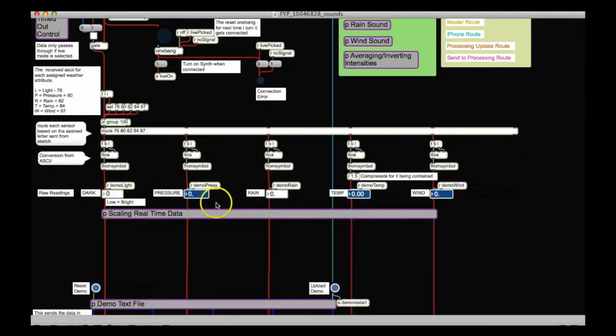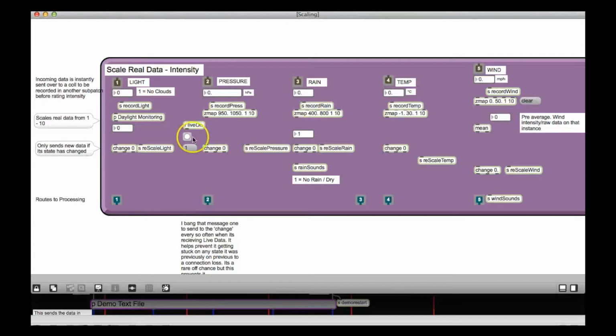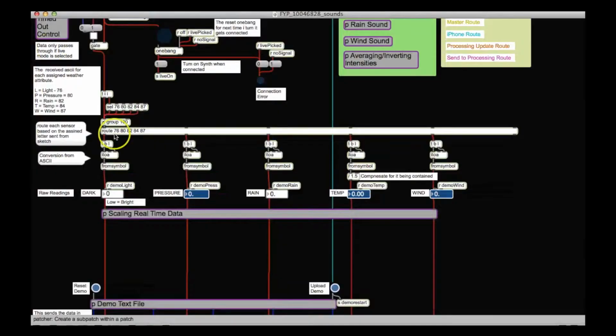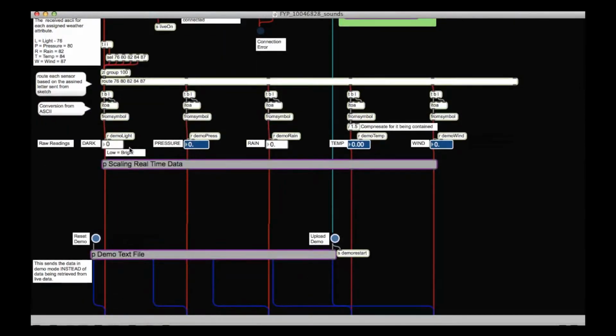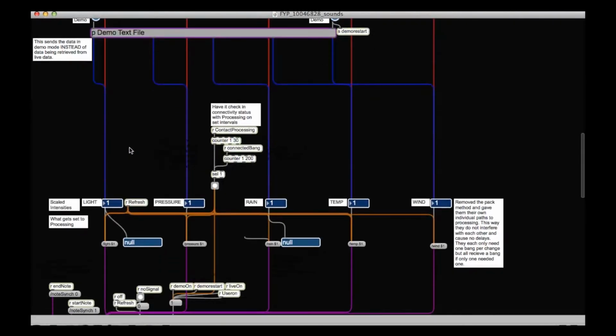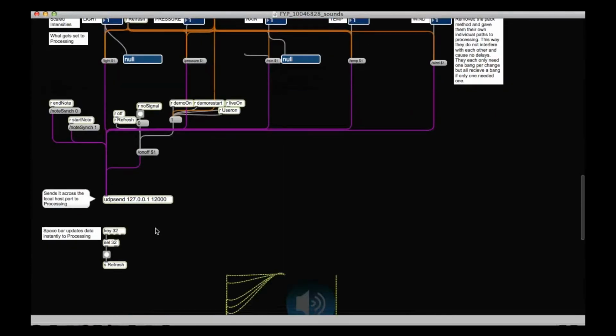So this raw data is then going to come in and get scaled and intensity rated from 1 to 10. Also, the raw data is going to be sent off for recording. This can be initiated or can be turned off. It doesn't have to be turned on. So once these are all given an intensity rating 1 to 10, they're going to be capable of sending on to Processing, which is down here, via OSC.